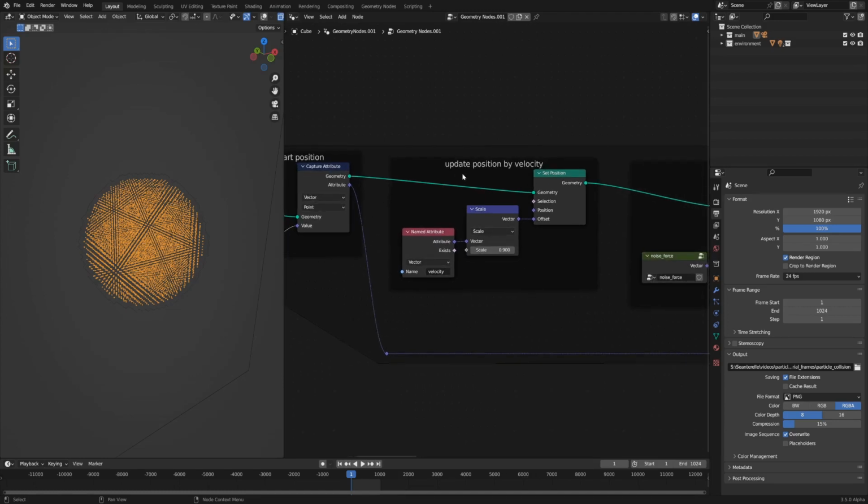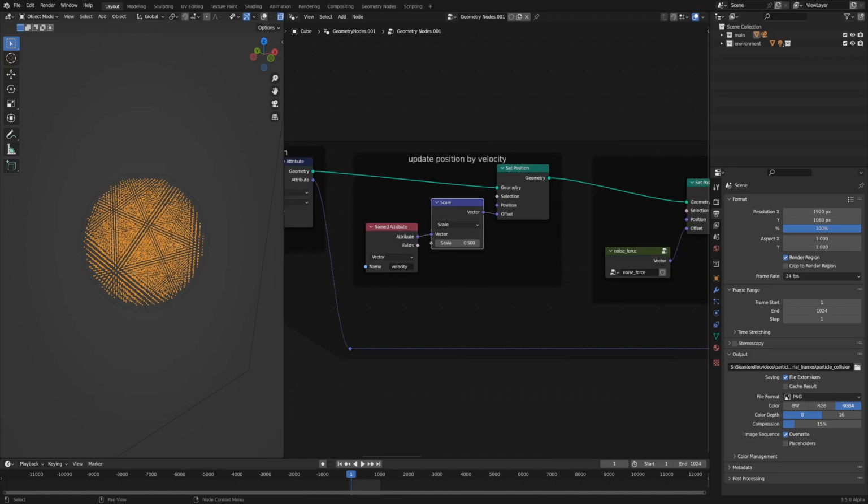Then you update the position by its velocity attribute. And what we do here is we add in a scaling node to add a little bit of velocity dissipation over time, so that as the simulation progresses, the particles lose a little bit of velocity each step and eventually come to a stop.